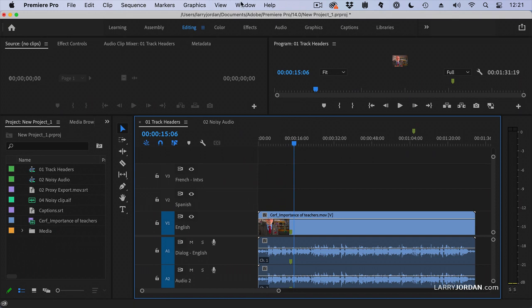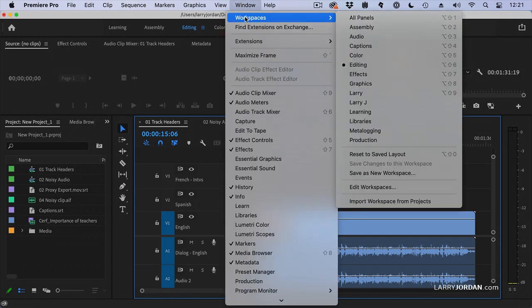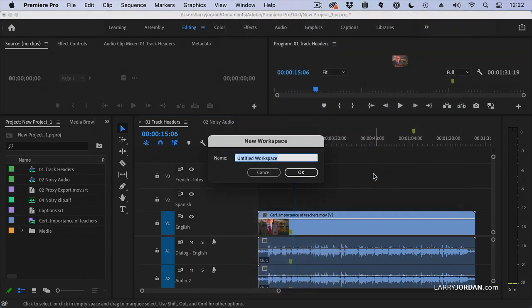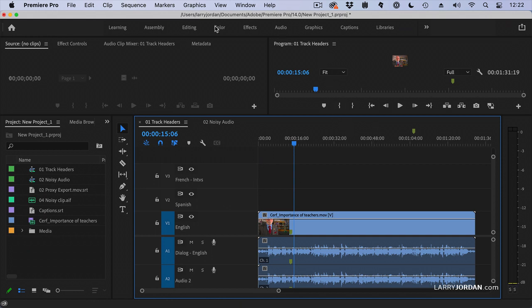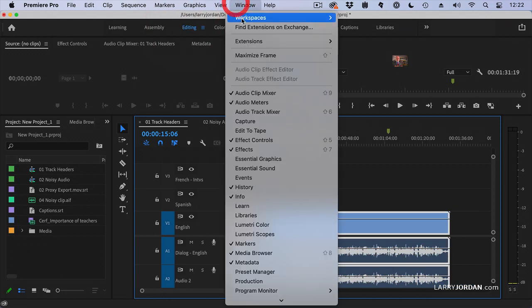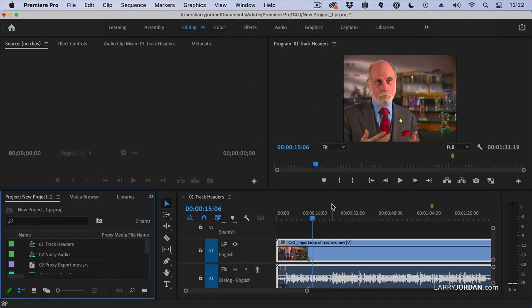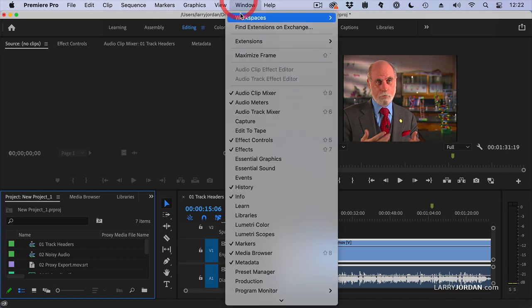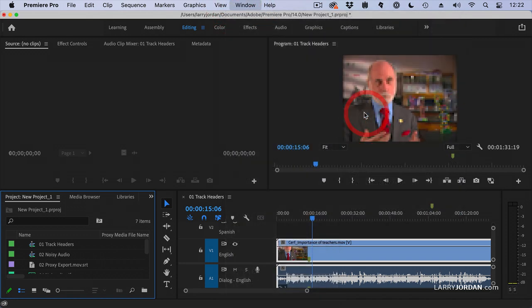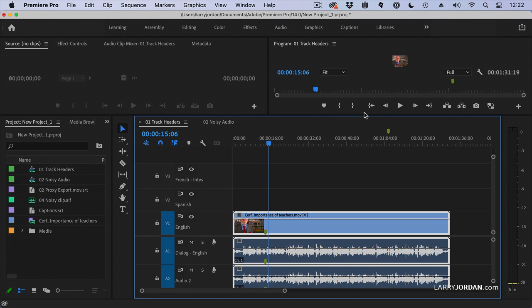That's where workspaces come in. I'm going to go to Workspaces and create, save as a new workspace. I'm going to call this Larry's Workspace and click OK. Now when I go back to editing and say Window, Workspaces, Reset to Saved Layout, it goes back to where we were originally. Now when I want to see the new layout, I go Window, Workspaces, Larry's Workspace and everything opens out.